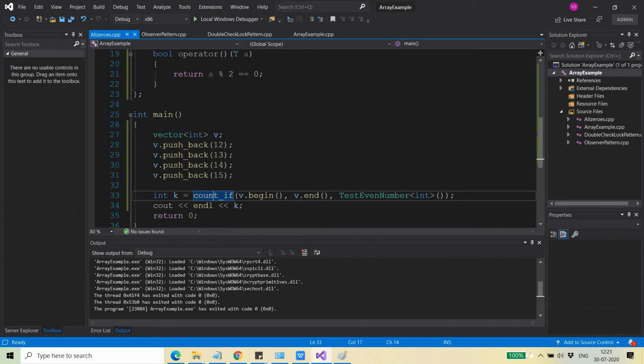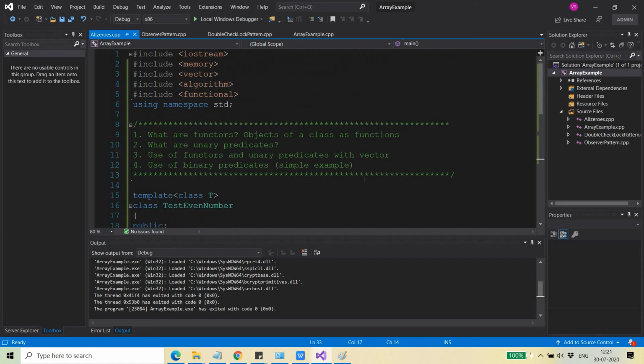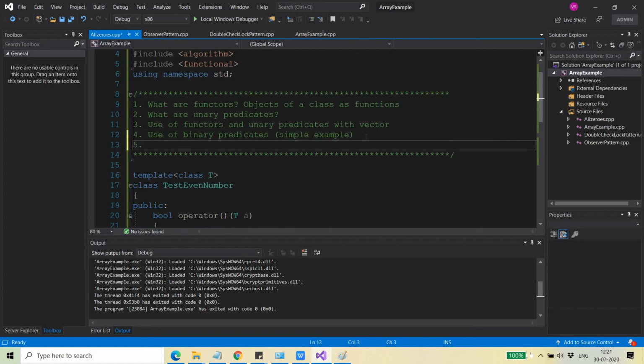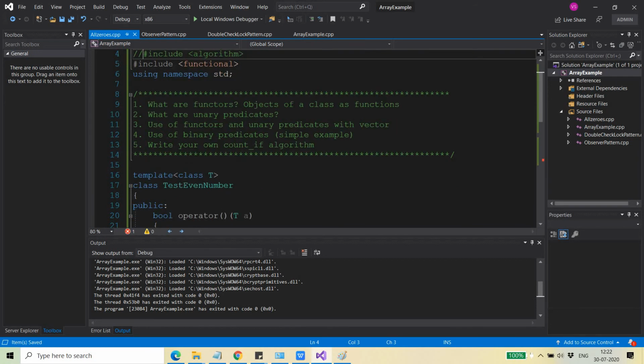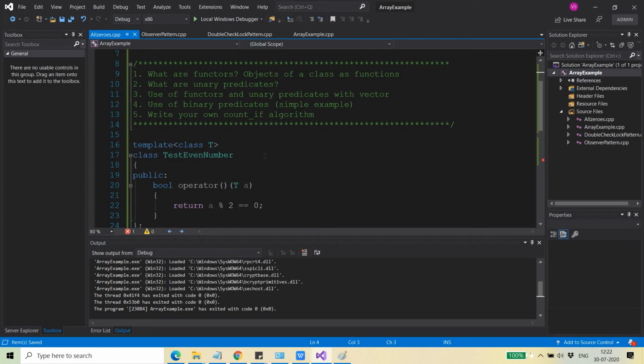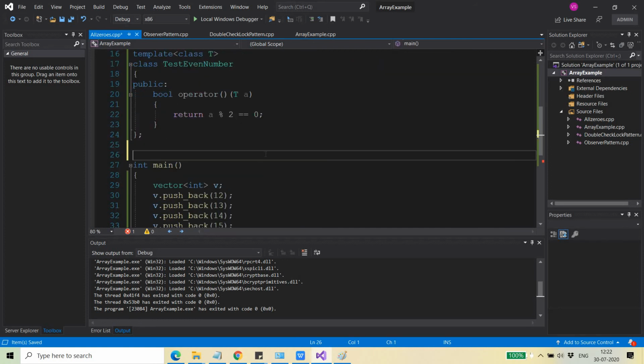But what if someone says to you that you need to write your own countif? So let's see that one as well. Let me add one more topic for today that I'm going to cover: write your own countif function, or rather the countif algorithm. I'm going to remove this algorithm so that I can use my own countif, and I'm going to name it something else, underscore countif.